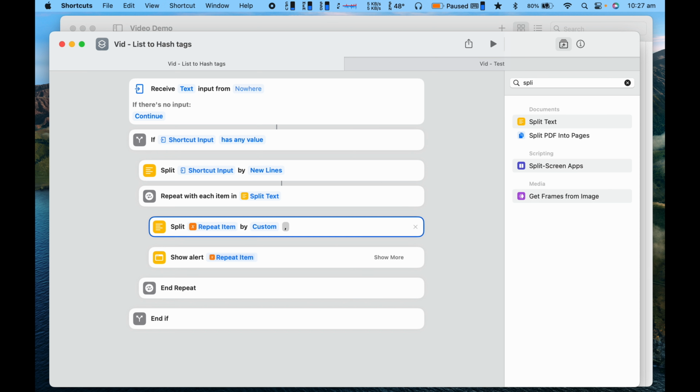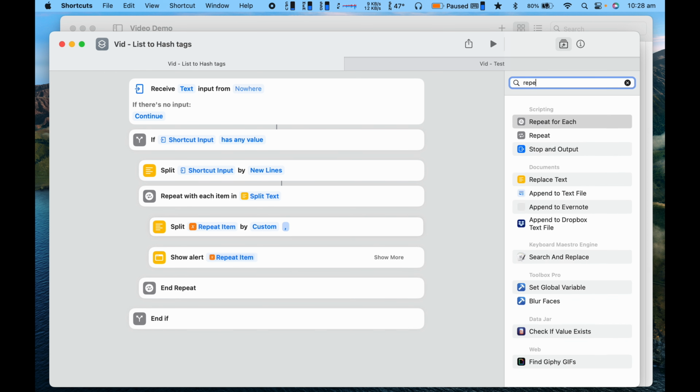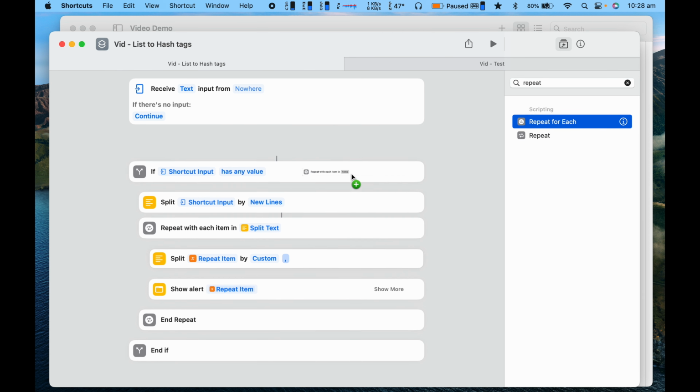With your own stuff, you could have all sorts of combinations for this split. I'm just using comma because it's easy, and it's actually interpreted by the YouTube tags quite well. So now we're splitting this down again, but that means we also need to have another repeat because we're going to have multiple entries. So let's have another repeat for each.